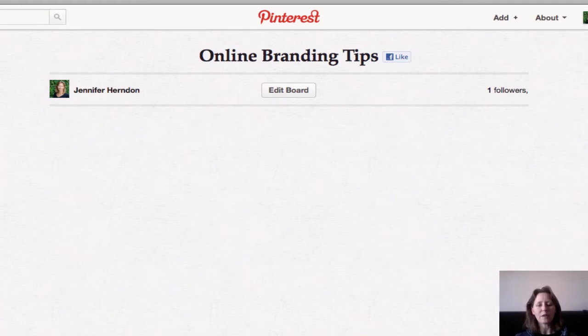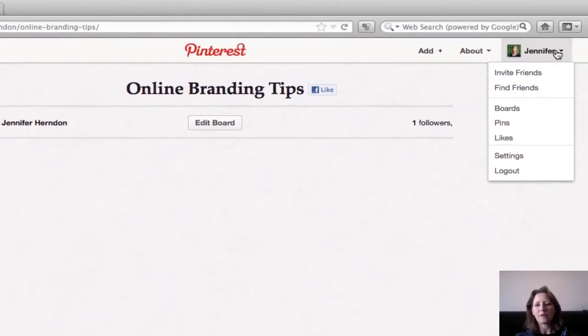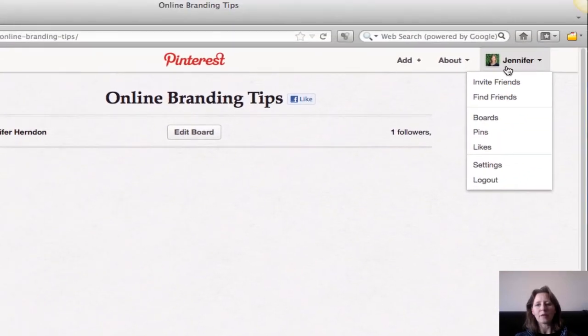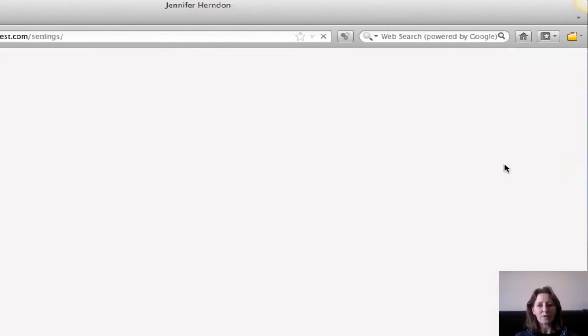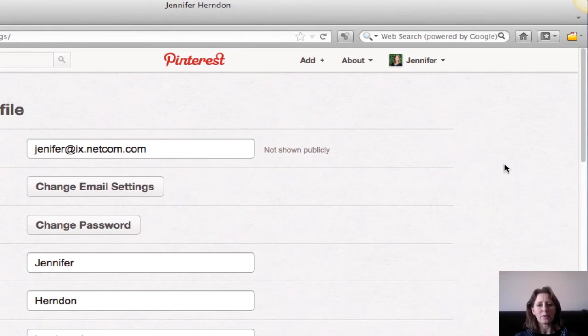Now the second tip I want to give you is even easier than that, and it's going to require us to go over into our settings. So if you click on your name and come down to settings, we're going to look and make sure that you've got your website and your Facebook and your Twitter account connected to Pinterest.